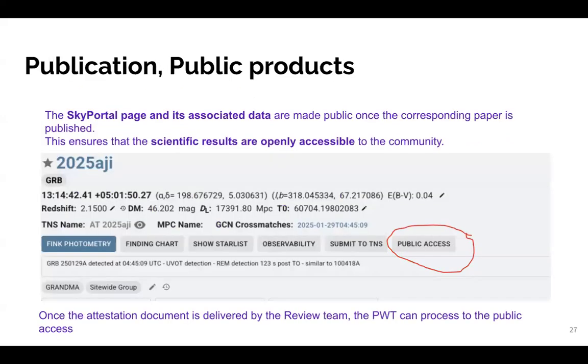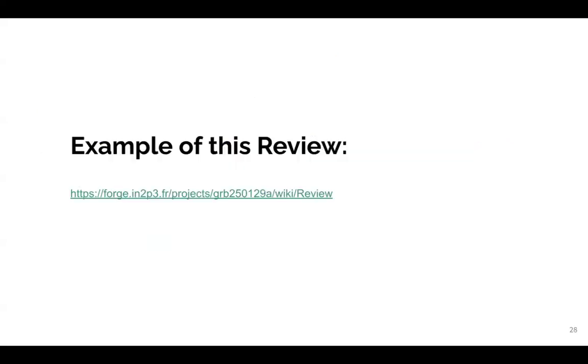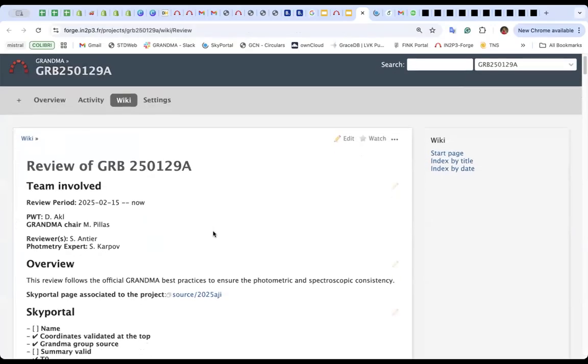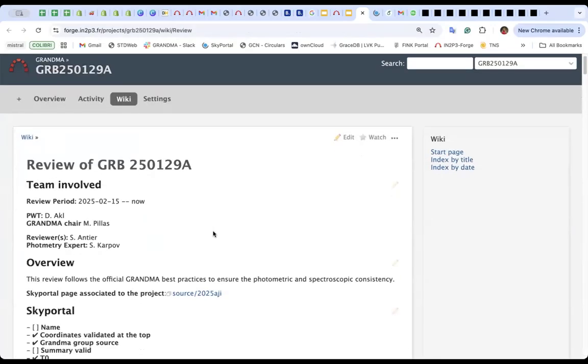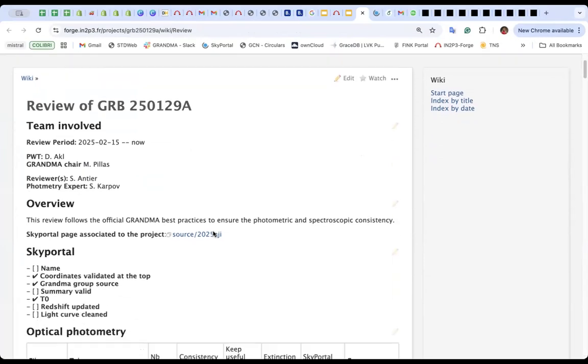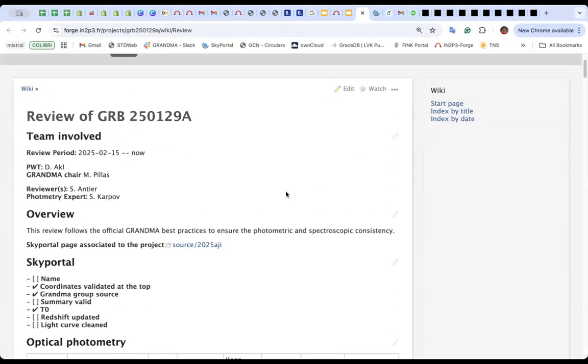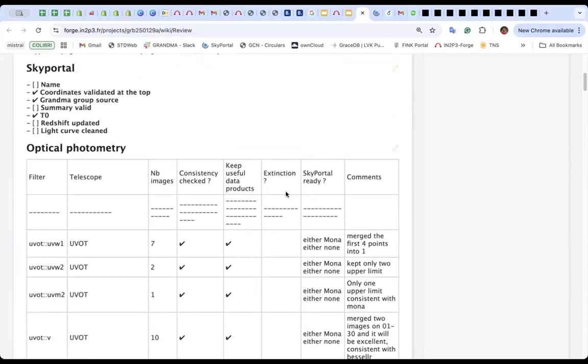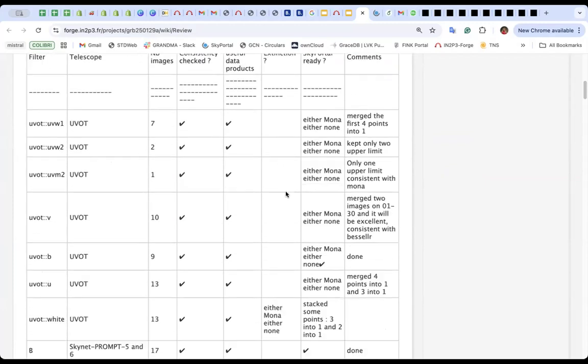And then the last step would be to publicize the data and publicize the light curve. But I just wanted to take a second to show what we've done with the review page. So we've created this wiki. This is public, and I'll send the link if anybody wants to have a look. But this is specifically for the 29A GRB. And what we've done is that you'll find many, many tables in excruciating detail about every single filter in all the telescopes.